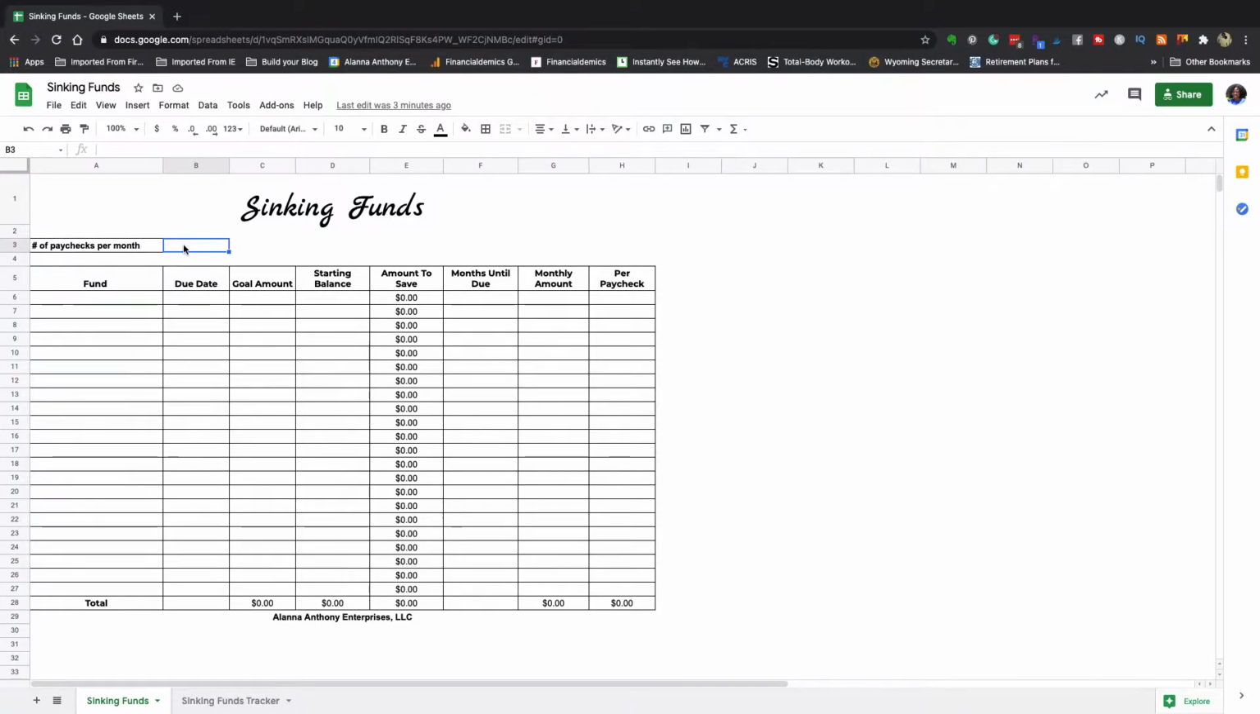I like to put in the number of paychecks per month because it allows me to determine how much needs to be saved per paycheck. I'm a fan of budgeting by paycheck. And so it just gives me more insight and allows for things to flow a little bit easier. I don't like things to be work. So I don't have to do the math. The template will do the math for me.